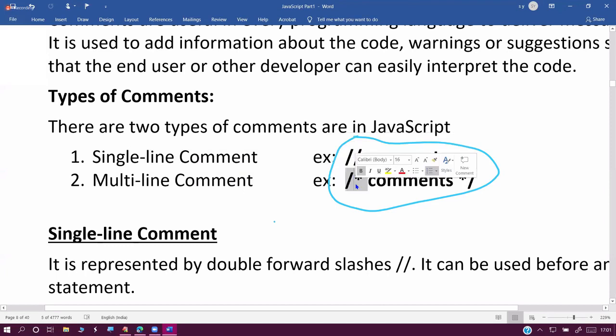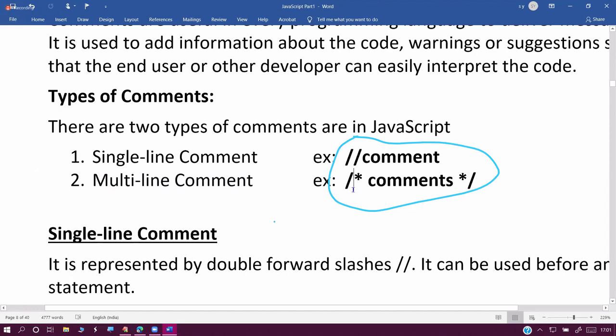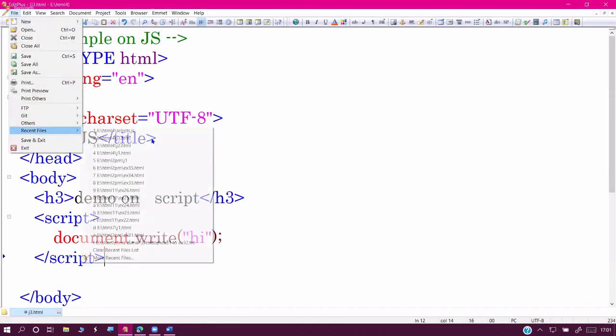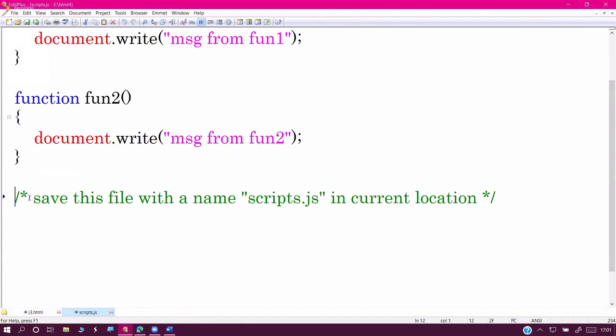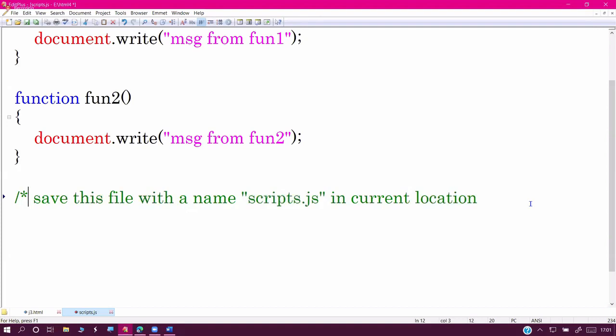Which one do we have to follow, sir? If you're interested, follow the single line comments. If more interested, go for the multi-line comments. In the previous example, if you observe it, especially the external JavaScript, this is the comment I used here. And instead of this one, we can also write this. Double slash is working and slash star is also working.